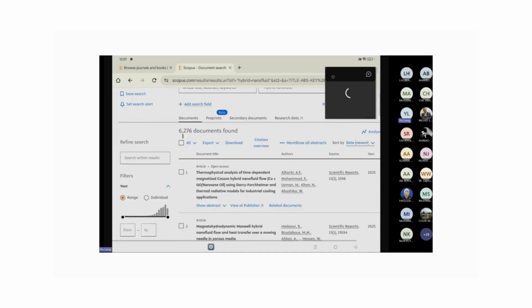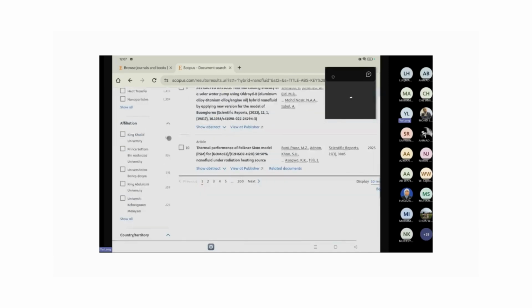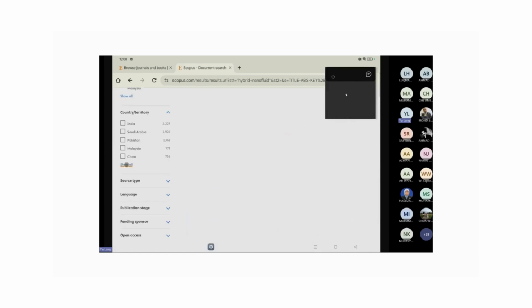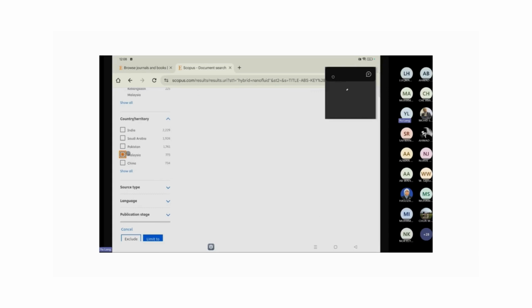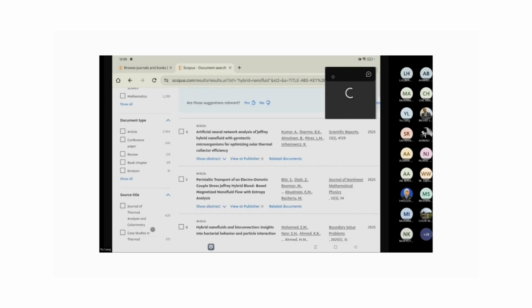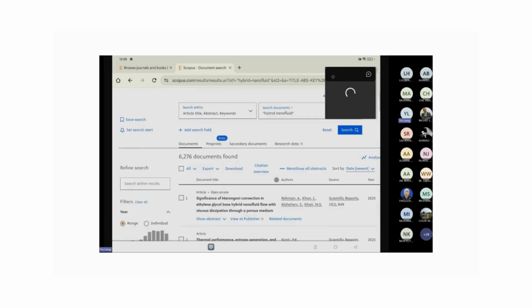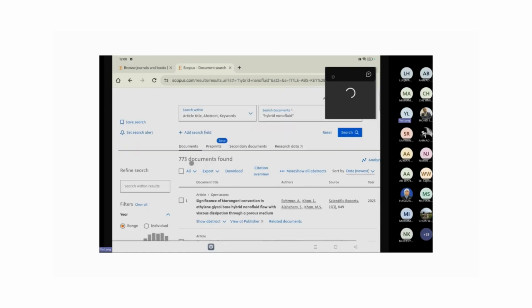Okay, then we just want to limit it to the country affiliated to Malaysia. So we just find, oh, Malaysia is on top, number 4. If you can't find the country that you want to limit to, then you can sort by alphabetical order, because by default the sorting is always according to the number of results, with the highest result on top. Since here we find Malaysia straight away, we can just select it and limit the results. Okay, it will reduce to this.